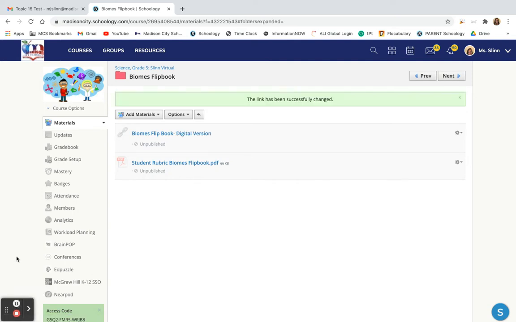Here you're going to see 2 items. The first item is a link to the digital version of our flipbook. You have a choice about how you want to complete this project. You can either choose to do this digital version of the flipbook, which we'll talk about in a second, or you can ask your parents to come to West Madison and pick up a printed version of the flipbook for you to write in by hand and color.